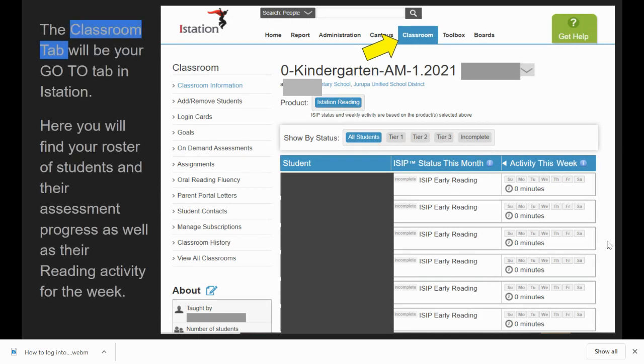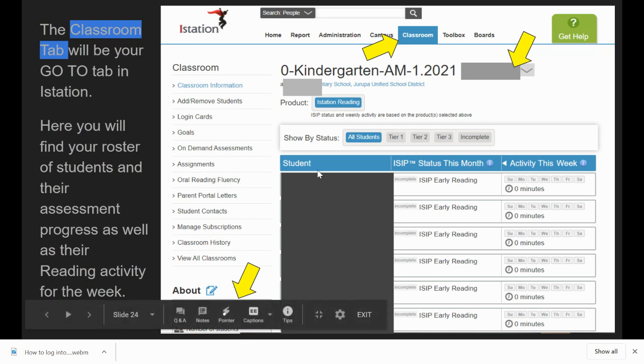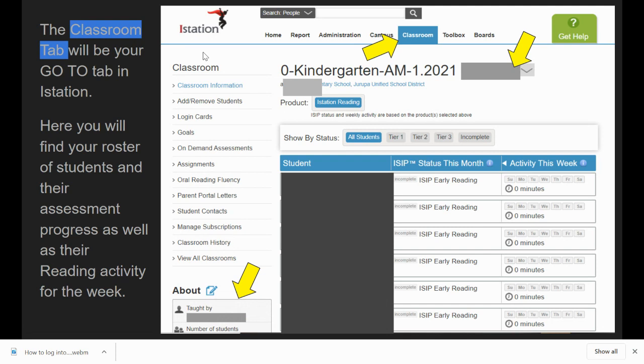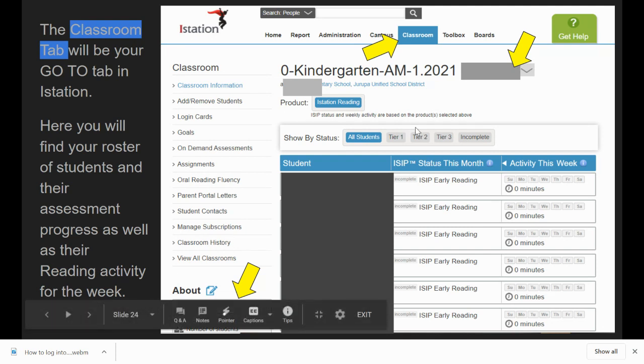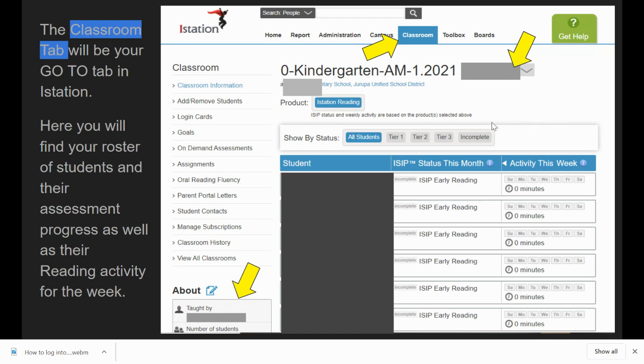The Classroom tab is likely going to be the go-to tab for you when you log into the Istation program because it has a lot of information for you to choose from. You'll notice that your name will be in the top right-hand corner and also in the About box on the left-hand side. The About box will also include additional information about your class. What you'll also see on the Classroom tab is that you have links to other areas of Istation. We're going to specifically look at how to get ISIP data from your Classroom page.